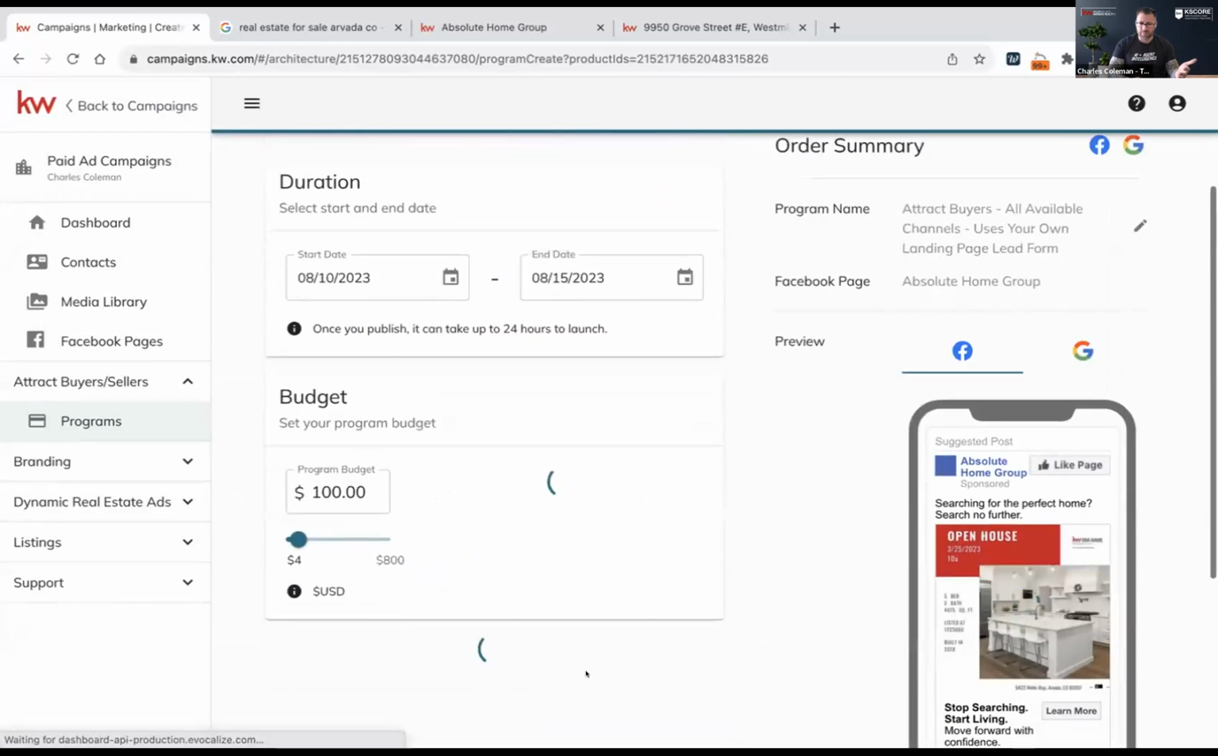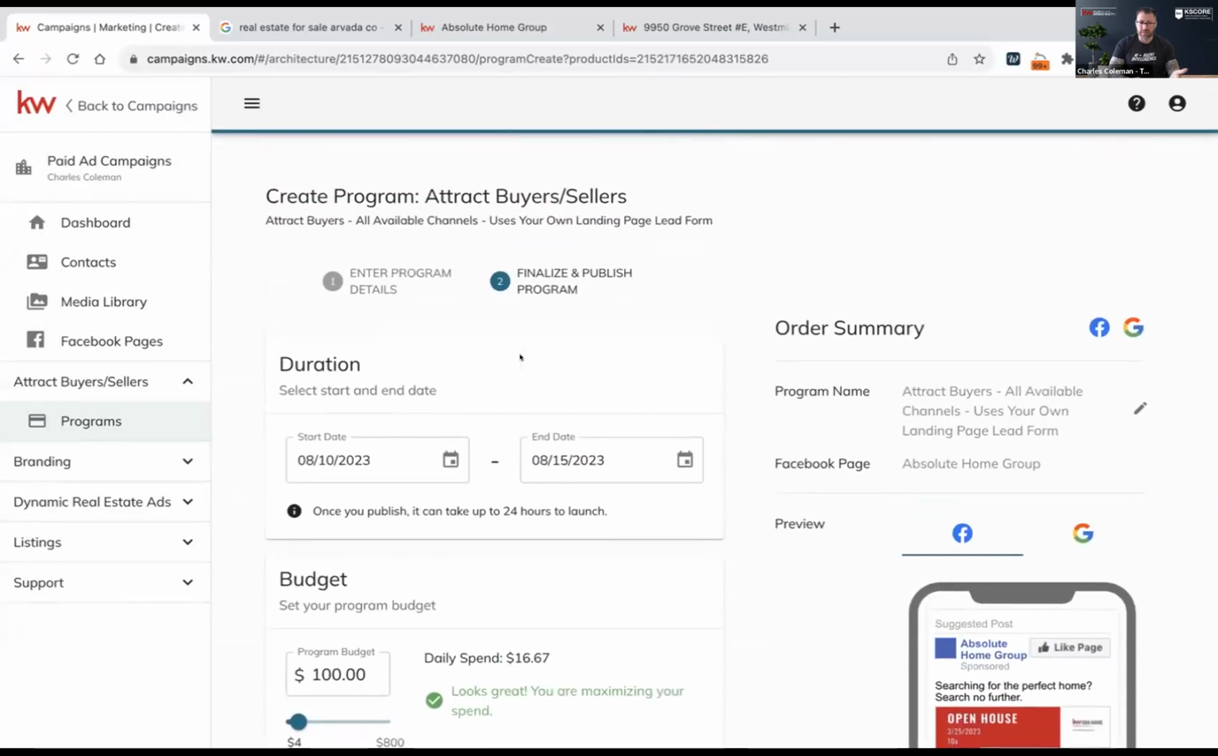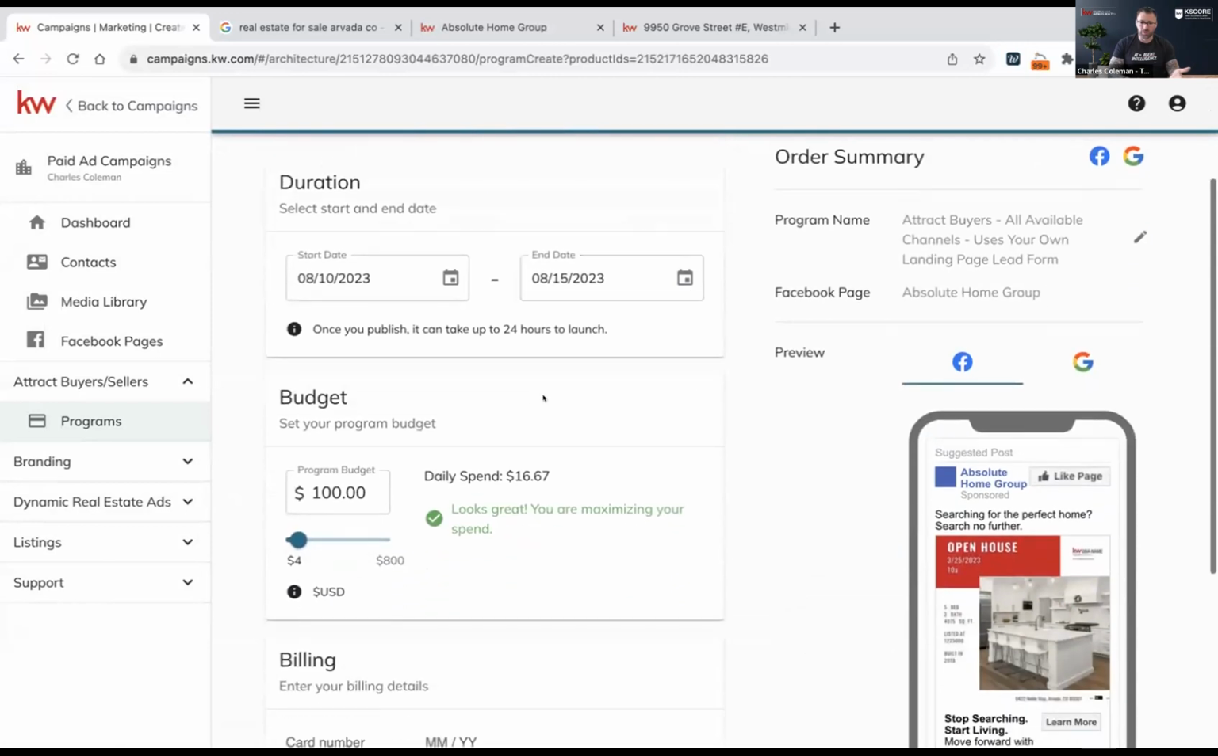I have to have that, proceed to checkout. And again, here it is. I have to go through and select my budget. This one, again, you can do a daily spend. So if you just want a couple dollars, it's going to go across the Meta universe, Facebook, and it's going to go across Google.